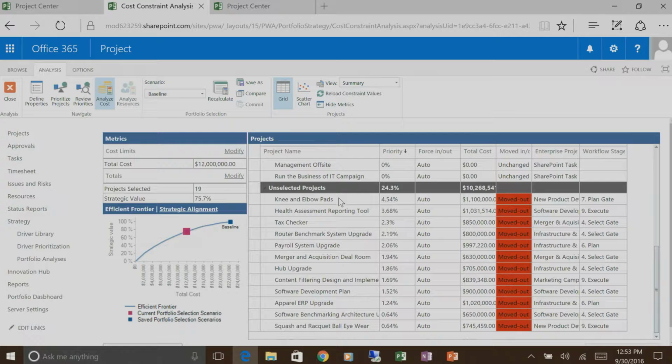So if we look at this knee and elbow pads project, we see it has somewhat of a high relative priority value, but it's also really expensive. So it's over $1 million. There aren't a lot of projects in here that are over $1 million. So that's going to contribute to it not being selected. Now, this is just a starting place. You're going to have to pick projects for other reasons, or there may be other factors in here that the tool isn't taking into account. So what you can do is force in projects, and you can also force them out.